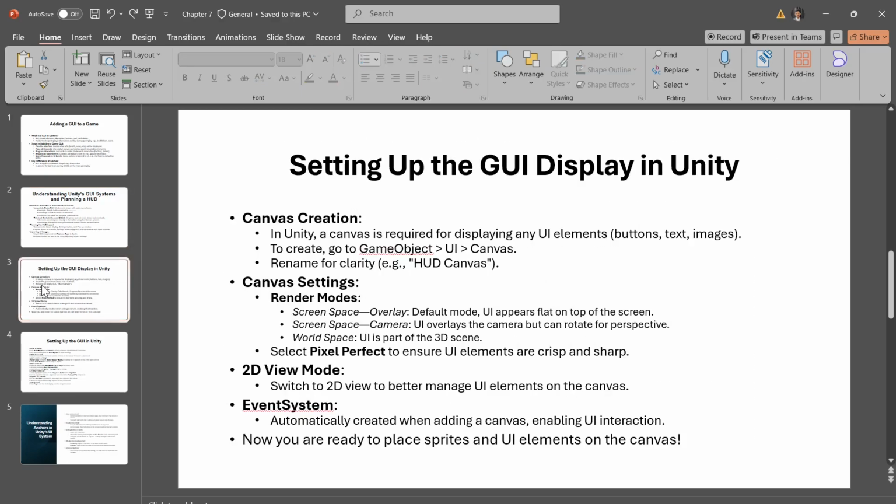Next is setting up the GUI display in Unity. To set up the GUI display in Unity, you will need to follow several important steps, starting with understanding how to use canvases for creating interfaces. The canvas acts as a container for the UI elements like buttons, text, and images, allowing them to be properly displayed on the screen.